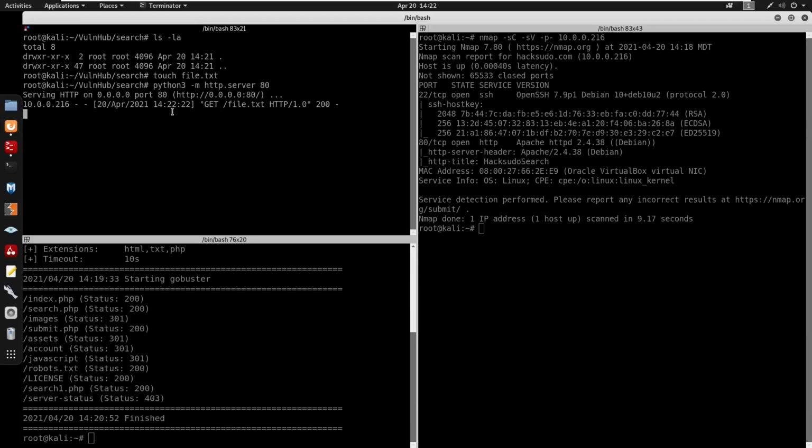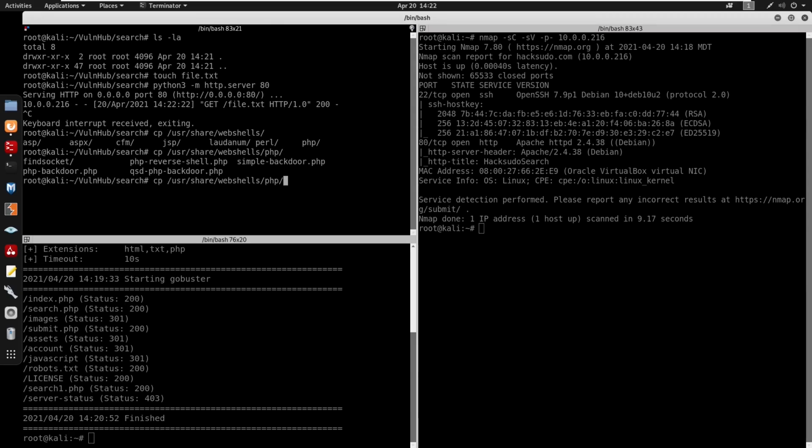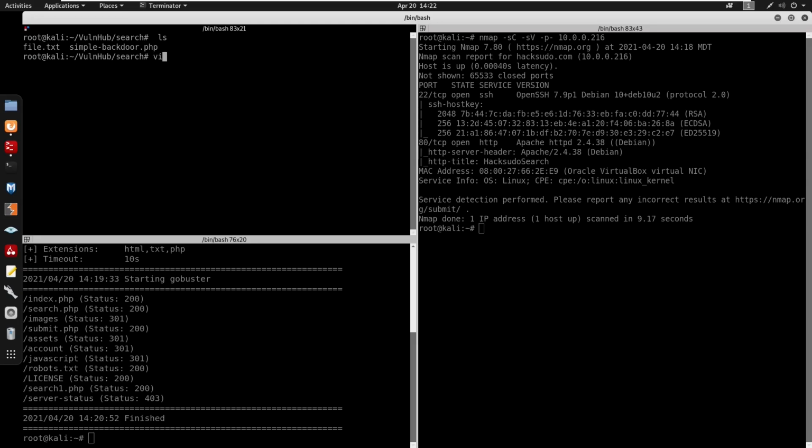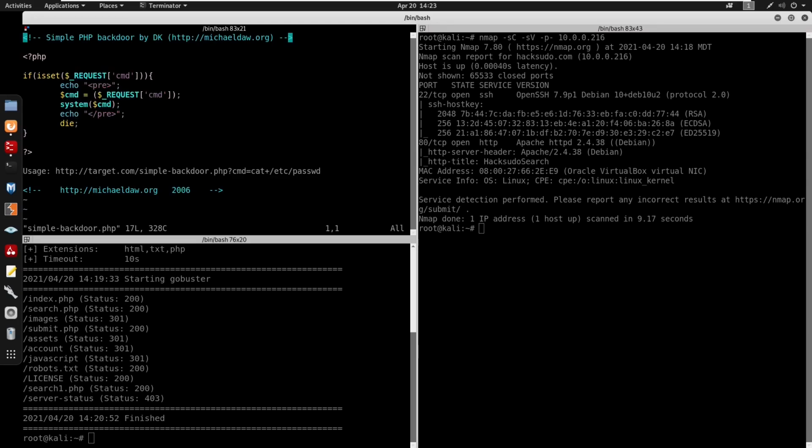So since this is vulnerable, we can actually load up a PHP reverse shell. I'm gonna show you guys two ways on how to get a shell in this box. So first things first, we can copy from our /usr/share/webshells. Yeah, we can go to webshells, and we do have PHP, and we can actually do simple-backdoor.php. Let's view the contents of the simple backdoor.